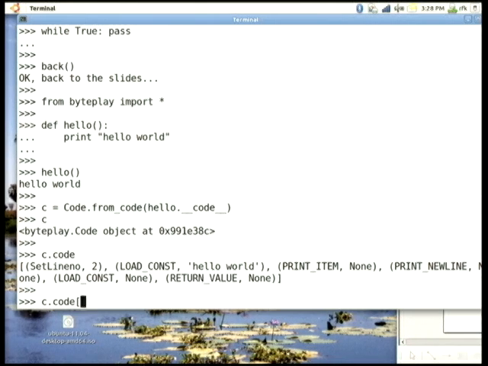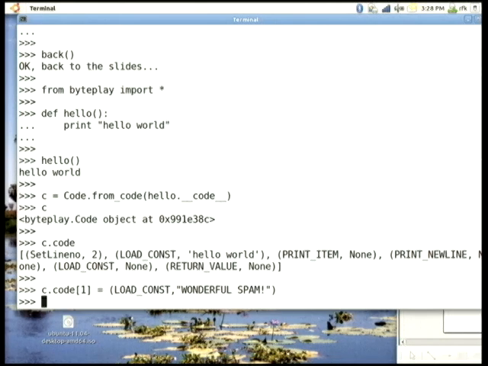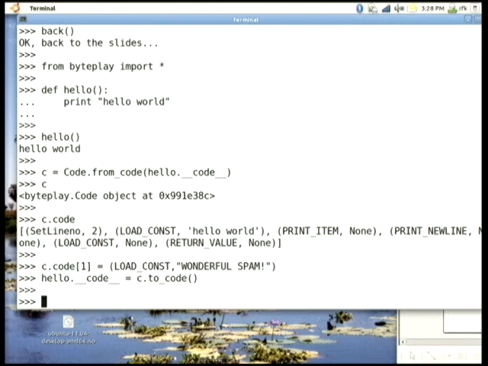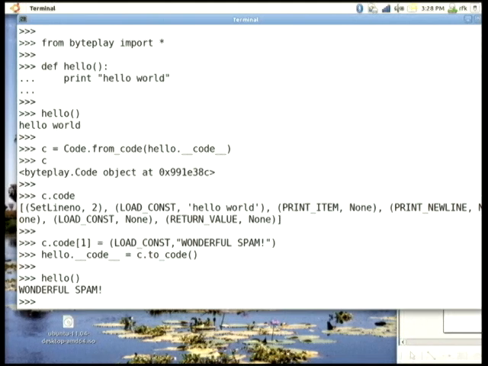If I go in here and just say, look, instead of that load const hello world, let's load a different constant. We'll turn this byteplay level code object back into a Python level code object. And this is a fun thing about functions, is that they're quite happy for you to just replace their code object out from under them. And then, when we run that function, it's going to run our new bytecode and print out something totally different.